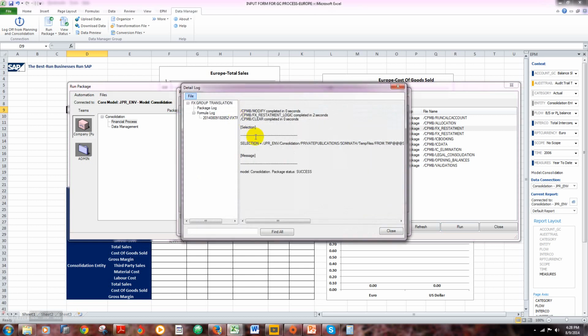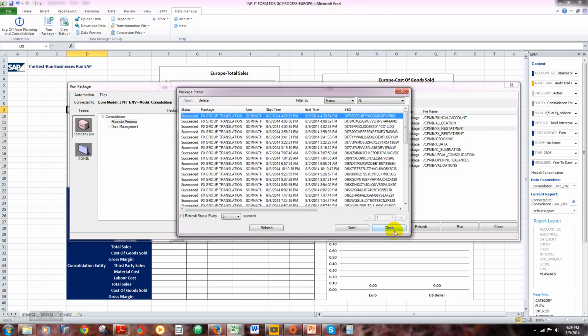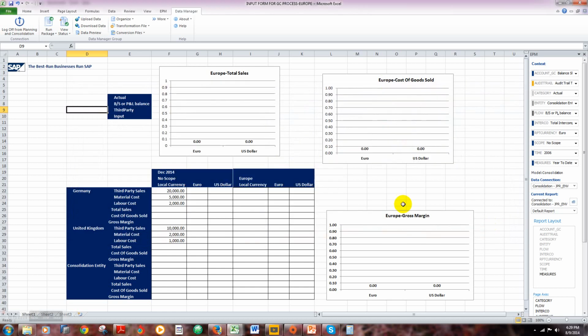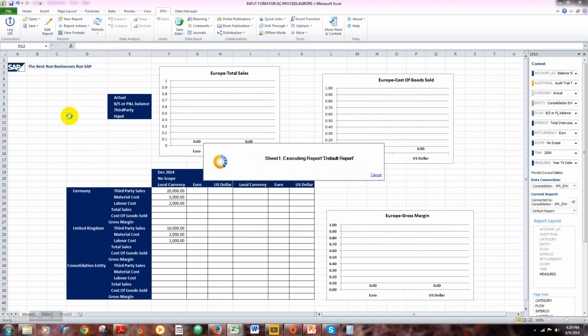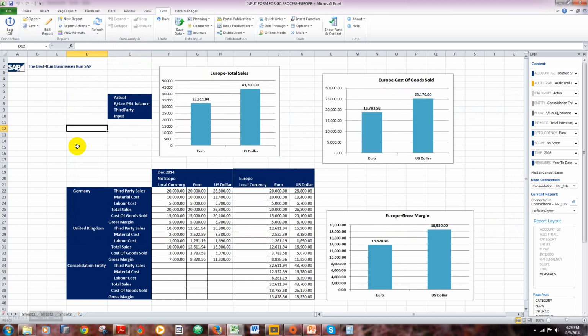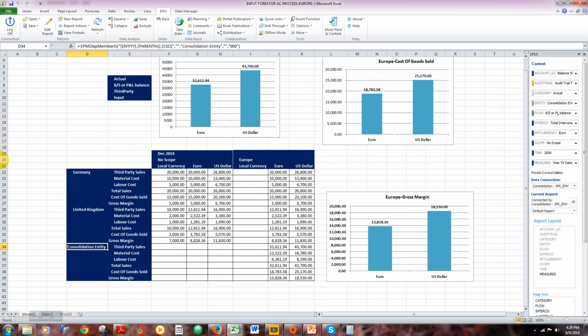So let's click on the details, and it says, so this process chain actually called the fxtrans.lgf logic script to perform the group currency conversion. So let's close it out. So let's refresh the worksheet, and it's refreshing the worksheet. It has automatically calculated the numbers for the consolidated entity and for the regional in the regional currency, which is euros.